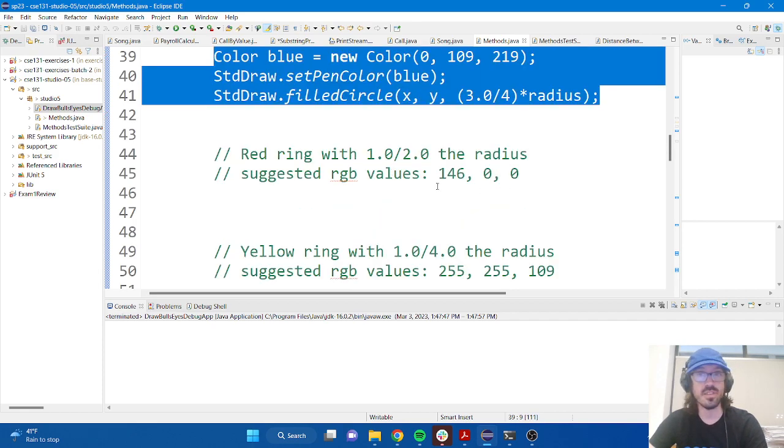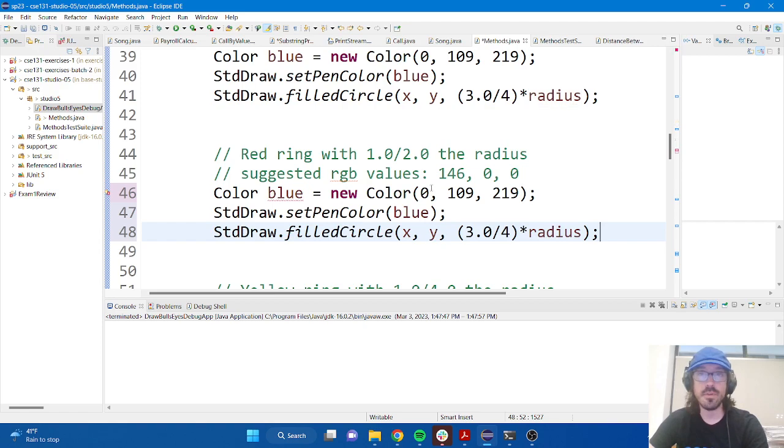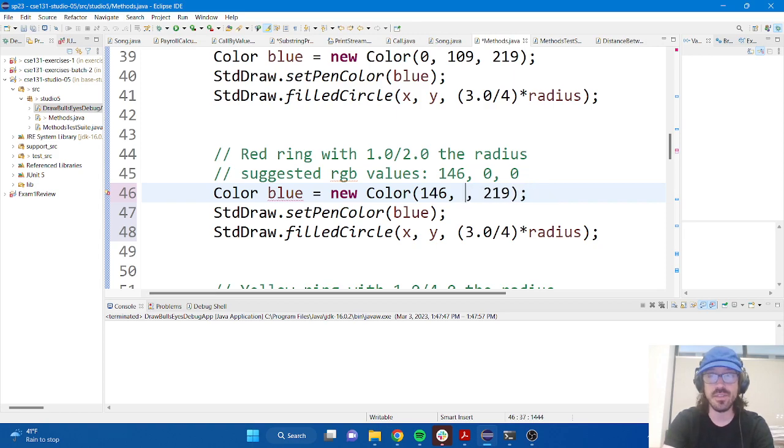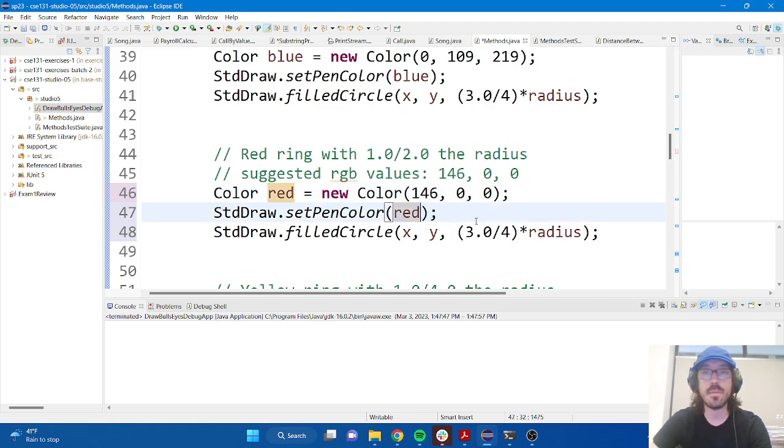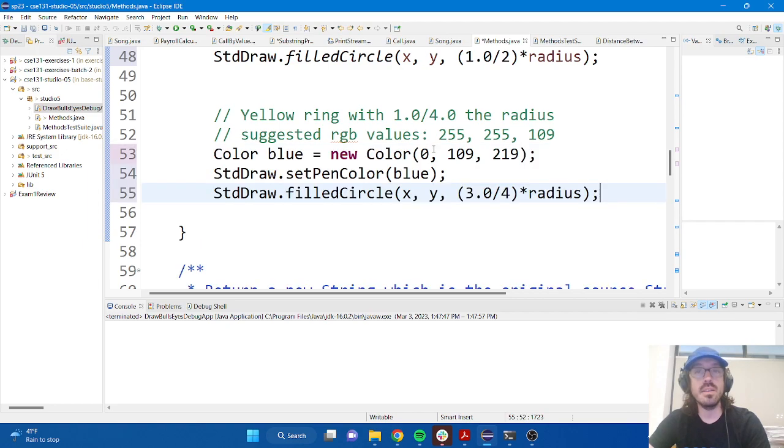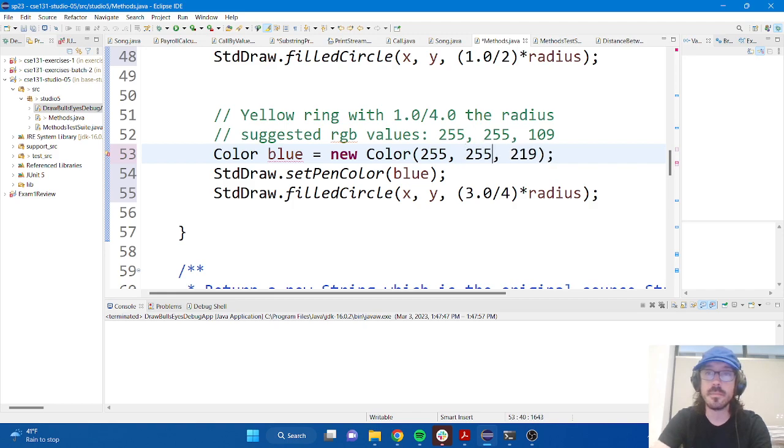I'm actually just going to copy this chunk of code and replace it with the appropriate colors. So this time we're going to want 146. And you don't have to use the exact colors here. Of course, you could use your own colors if you want to. It's going to be red. This time we're going to do 1/2 of the radius. And then for the last one, the yellow ring, use the suggested color. And this time we'll do 1/4 of the radius.